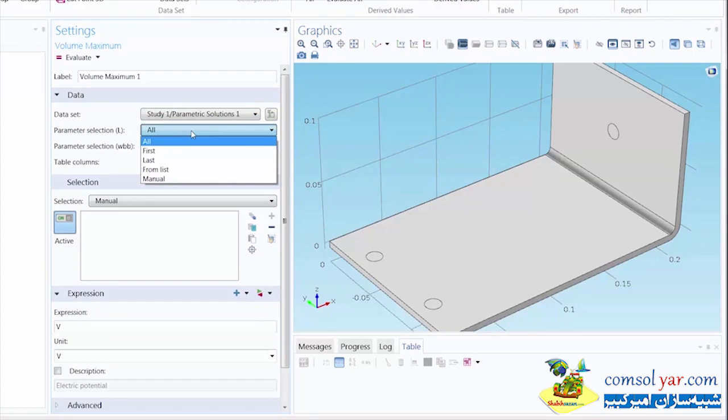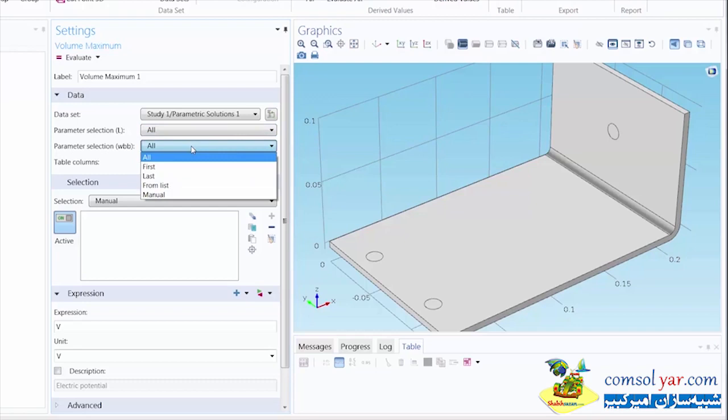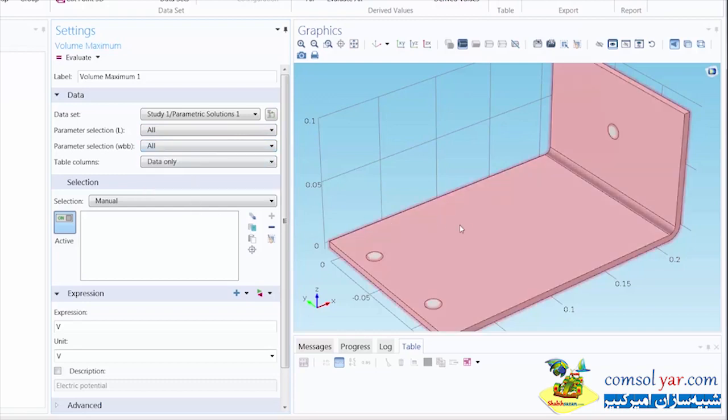I'm going to select All to include all of the values for each parameter in the sweep. But as you can see, you can choose to only show the first or last value or from a list of values. For the geometry, we will select the bus bar only. We will add the bolts later.